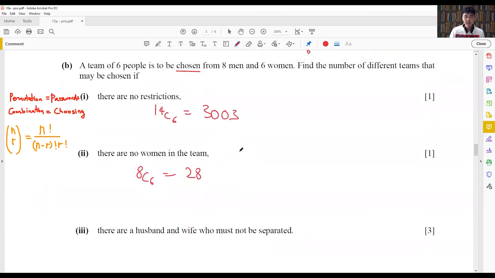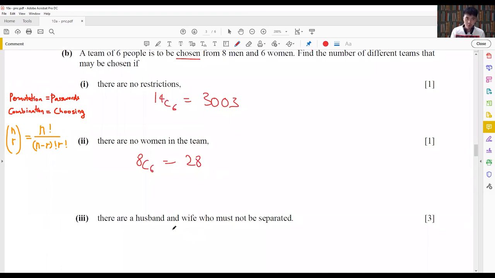Then lastly, there is a husband and wife who must not be separated. So let's say if the husband and wife were to be chosen into the team, that would be scenario 1. A team of 6, 1, 2, 3, 4, then the husband and the wife chosen in your team of 6. From here, how many are you left with? You're left with 12 people to choose from, and you must select 4 of them. So it's 12C4. This is scenario 1 where the husband and wife have been chosen.